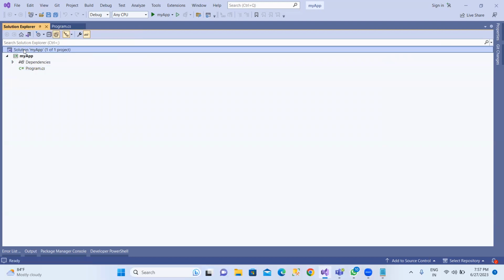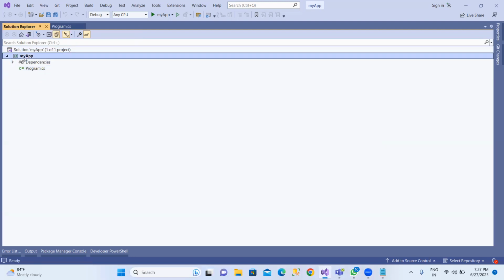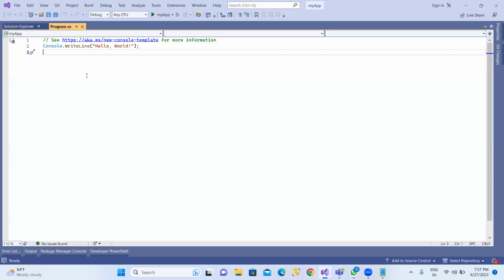Here you have the solution. Under the solution, you have my app. Under my app, we have program.cs, which is this file. Here we have a small statement. What is that? Console, you can see it in blue color, then WriteLine in some red, then within parentheses, hello world. This is a simple default program given by Visual Studio. Now, how to run this? I want to see this one.